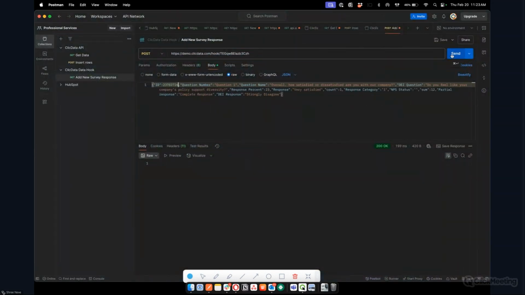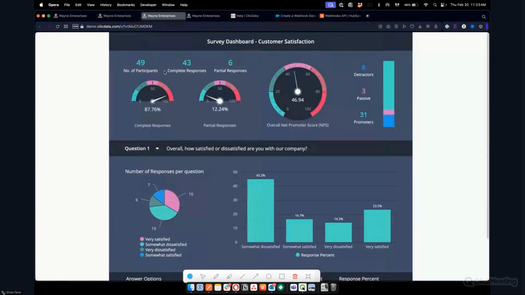Every time you have data, ClicData is continuously listening for that particular information. And as soon as we receive the information, ClicData would go ahead and process the data and update the dashboard to show you the latest information.